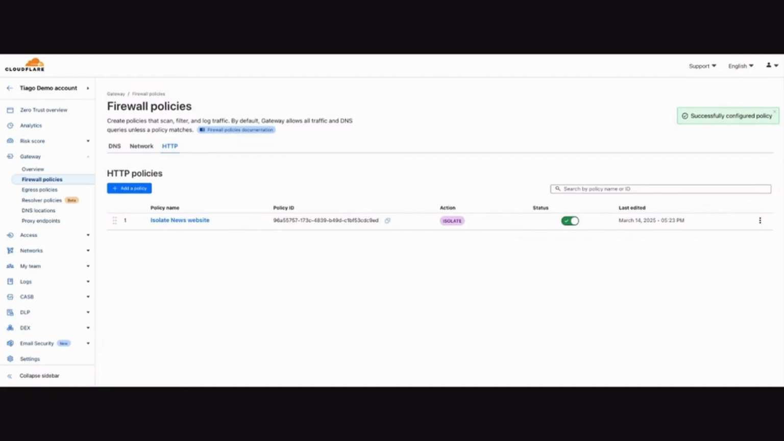The policy is now created. The status is enabled. And we also have the policy ID for troubleshooting needs that we might have in the future, to make sure that the traffic is hitting this policy, that we can use in the logging part of the dashboard. So for the configuration part, we are all set. Let's jump into the user experience.